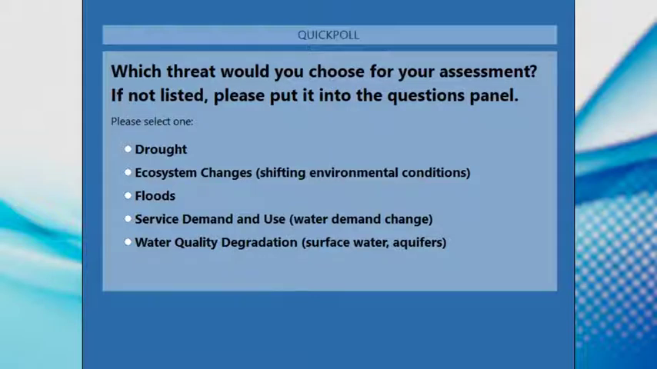So the first question is, which threat would you choose for your assessment? You can only choose one. If you could only choose one, which one do you want to do? Drought, ecosystem changes, floods, service demand, or water quality degradation? I've started the clock. You guys have another 20 seconds.